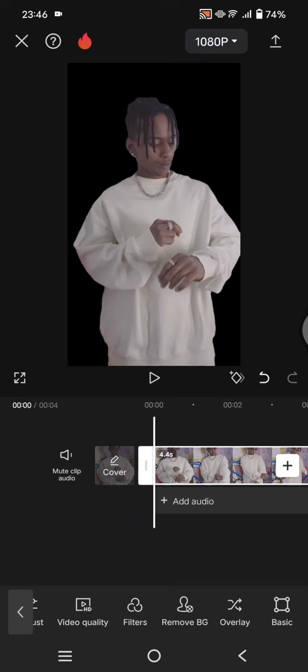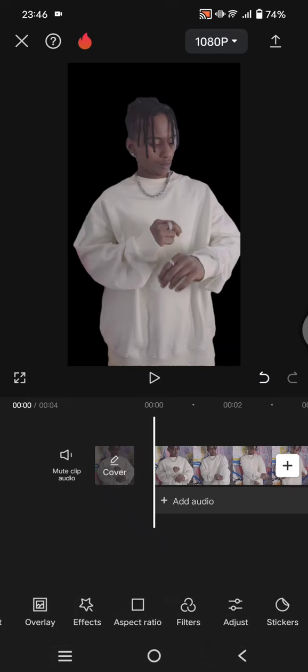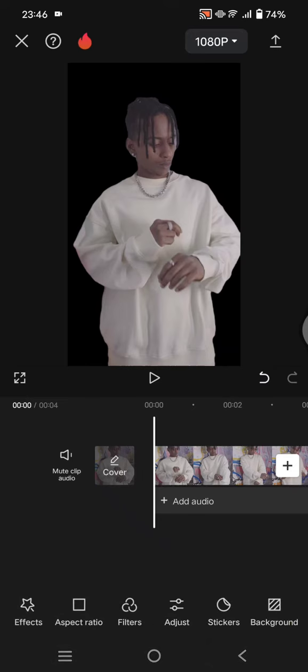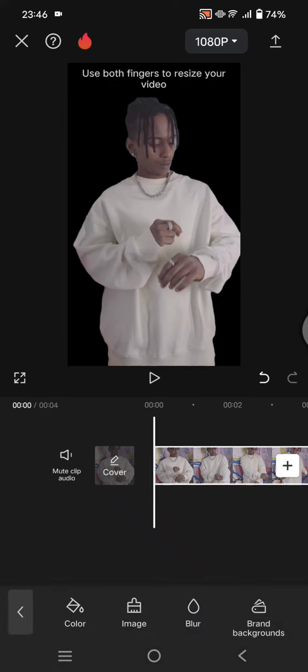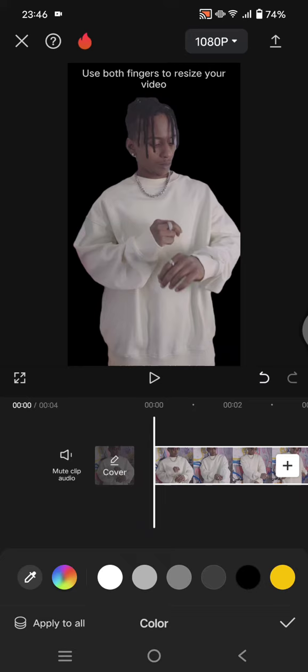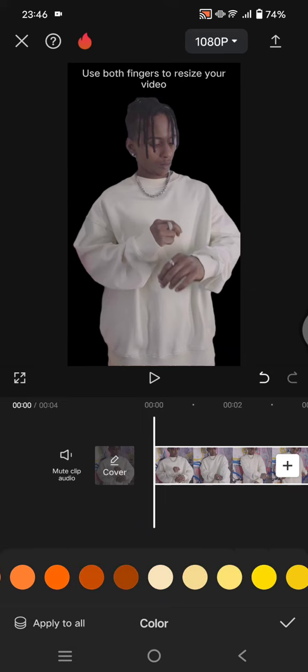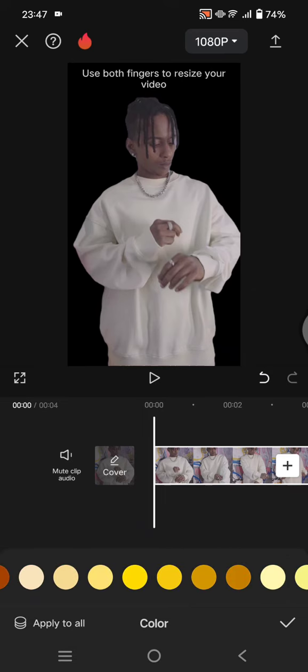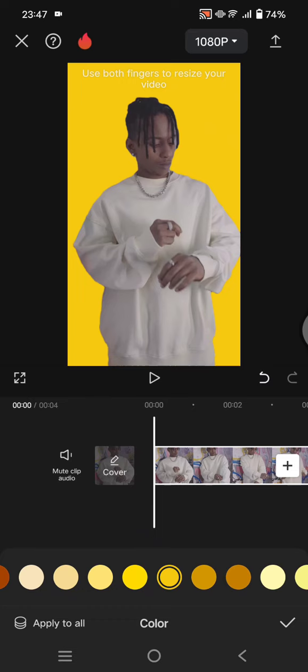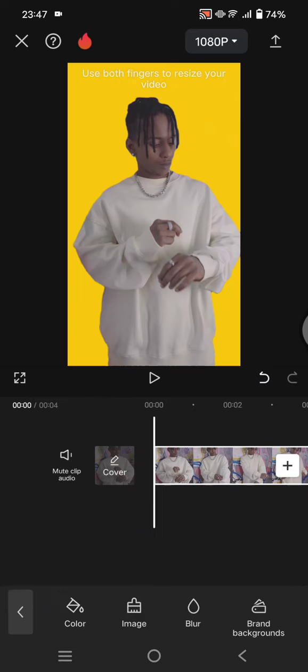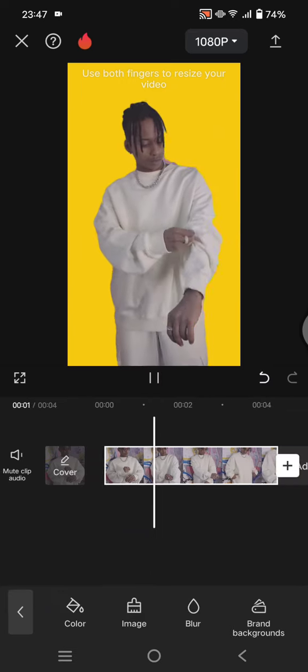And after that, if you want to add a new background, you can go to background, and there will be three options. You can use a blur, background image, or just a solid color background. So I'm going to just use the color one, and let's add the background. Just select the color that you want. For example, I'm going to just add the yellow background. Click on the yellow color, click on the check icon, and there you go.